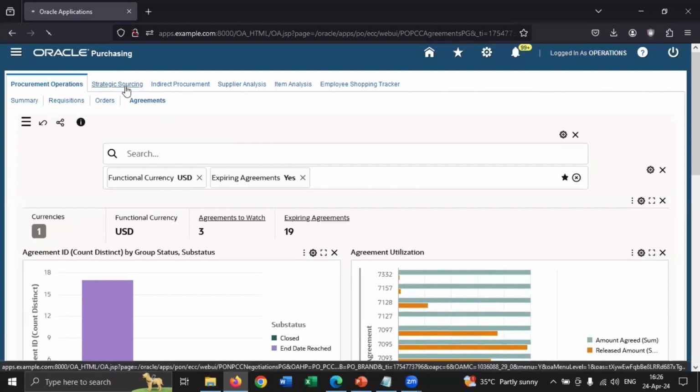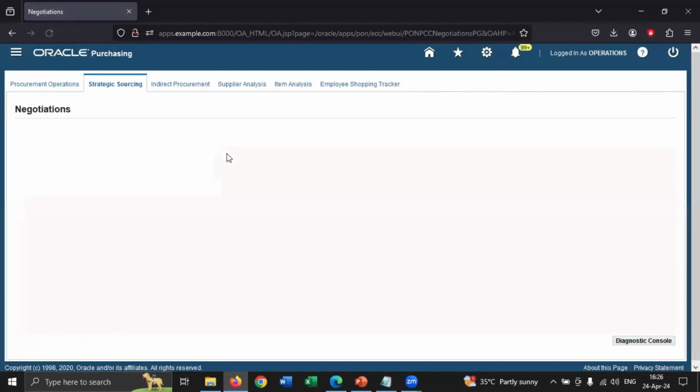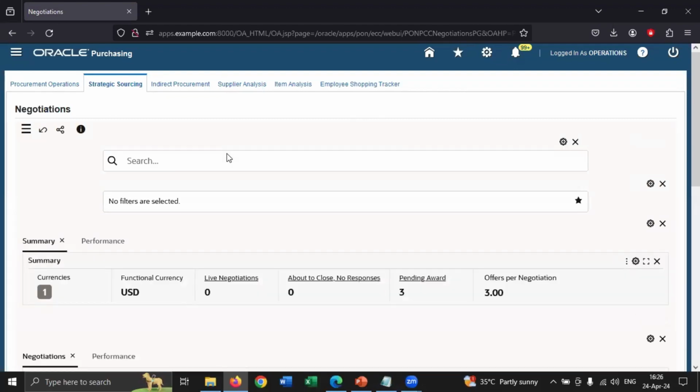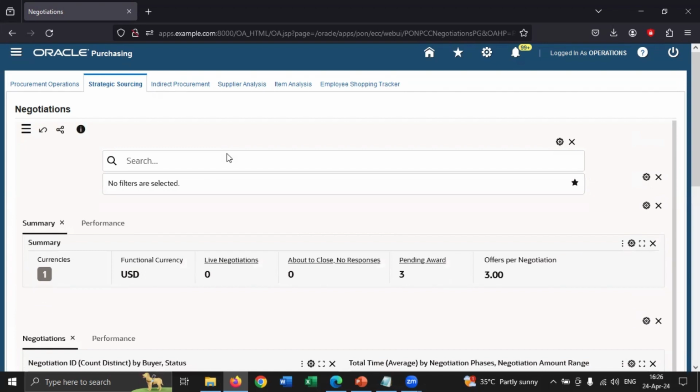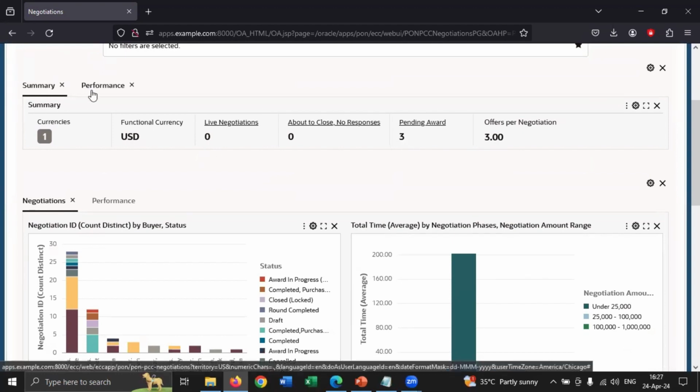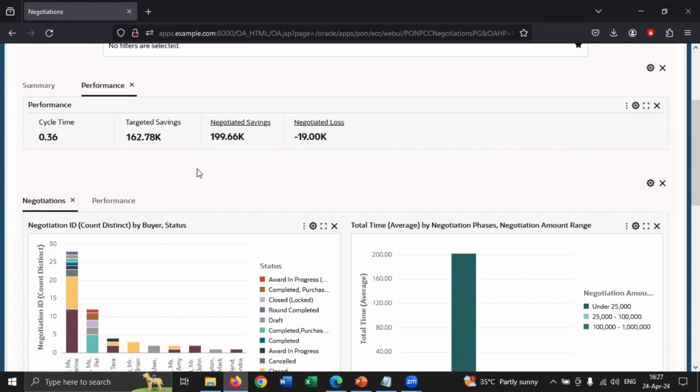Now, another dashboard that we have is the strategic sourcing dashboard. The strategic sourcing dashboard gives aggregate information from sourcing negotiations to track and mitigate risks in achieving strategic objectives. Here we are able to see metrics like how many are pending award, how many offers there are per negotiation, and other metrics in performance that give an overview of the negotiated loss, the negotiated savings, and the target savings. So this also helps the organization to take preventive actions to reduce the negotiated loss.